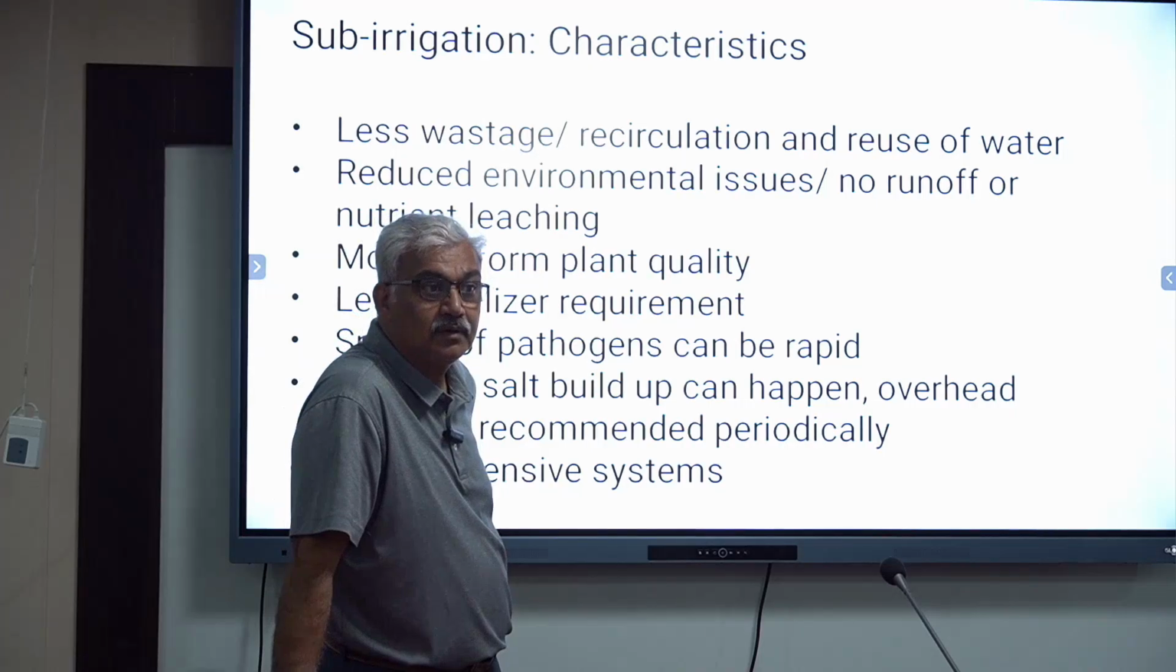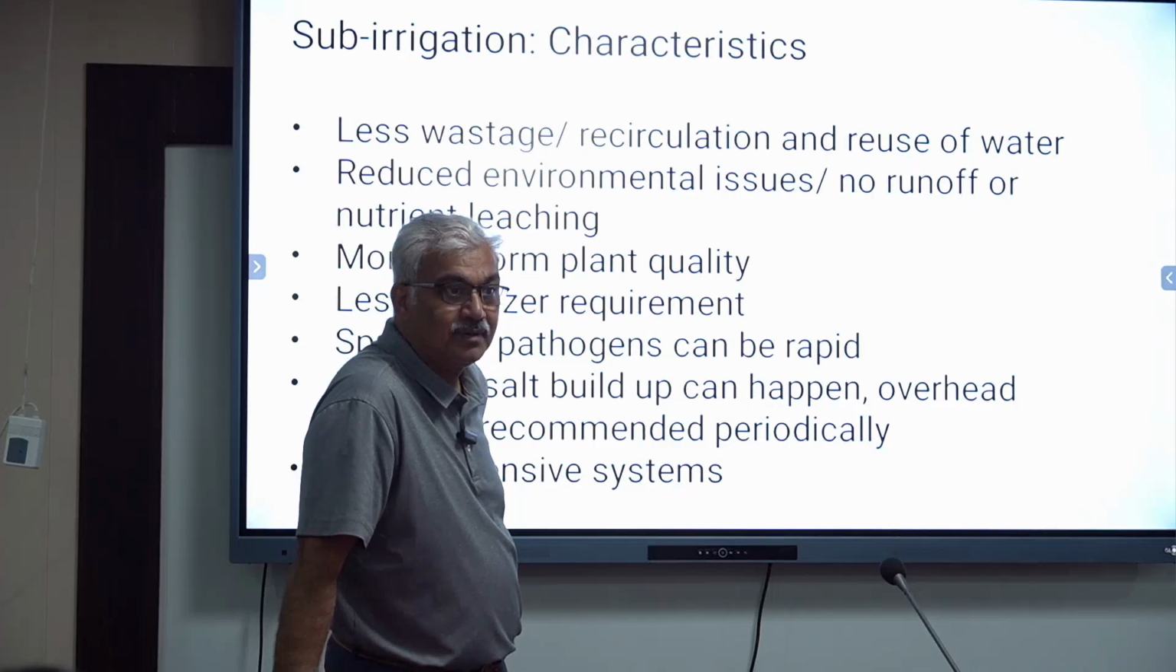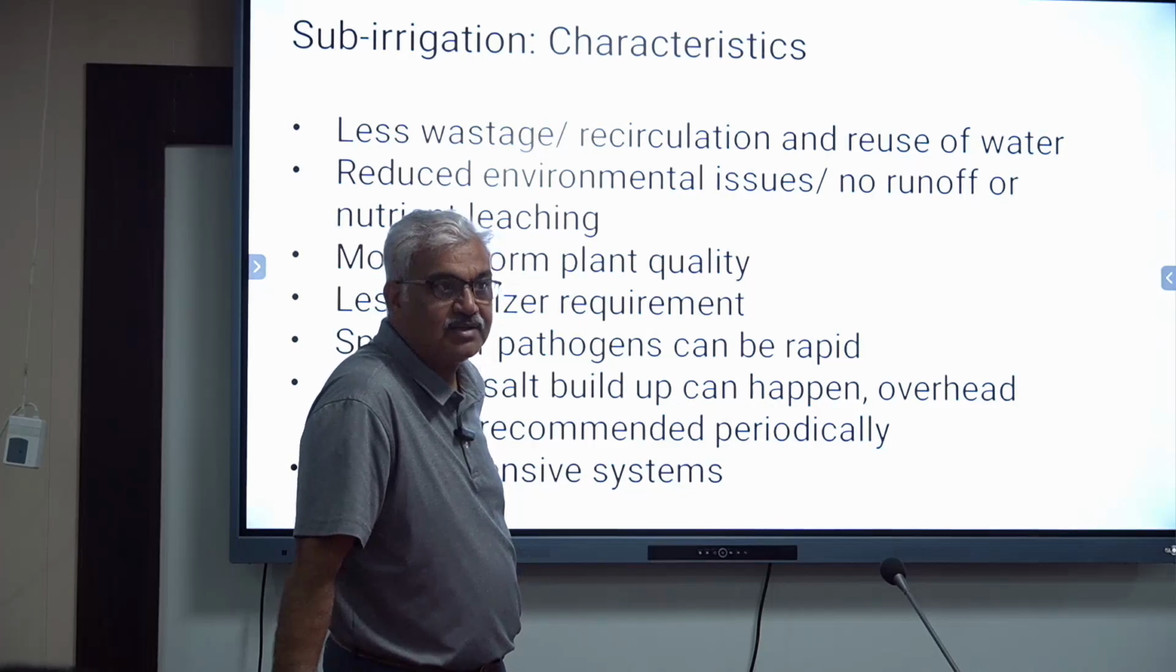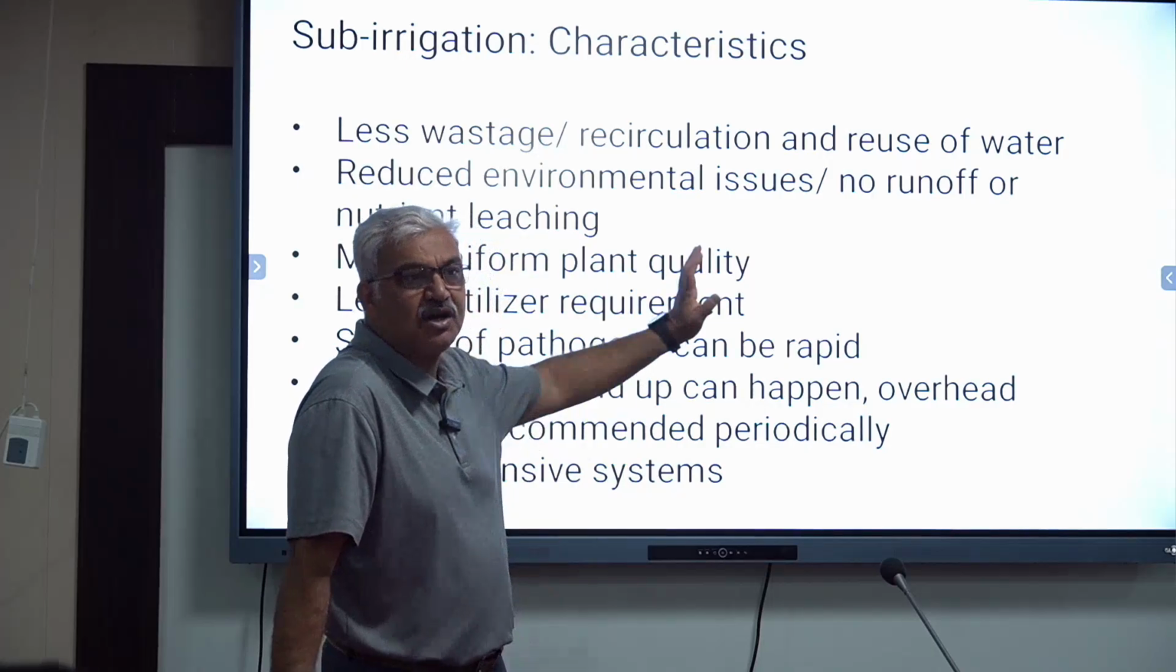Because in the first one we are just putting the water in the trays and the pots are absorbing that. In the second one we are creating a channel and the pots are there. It's the same. It's for commercial operations.